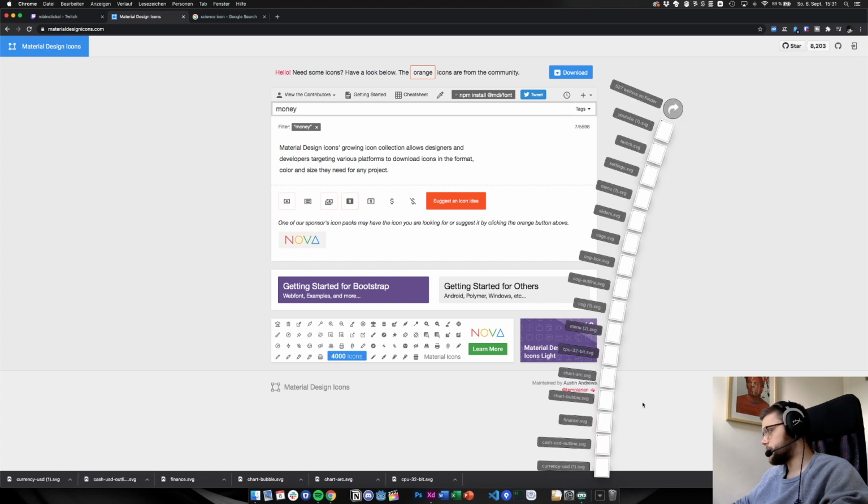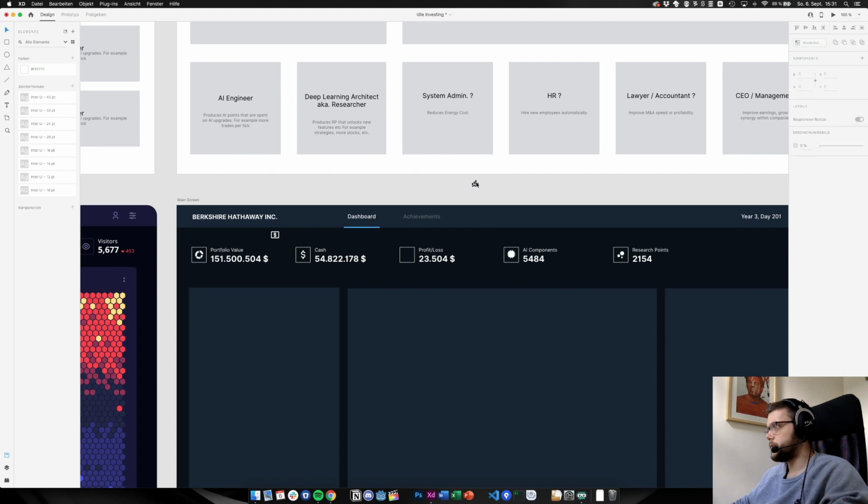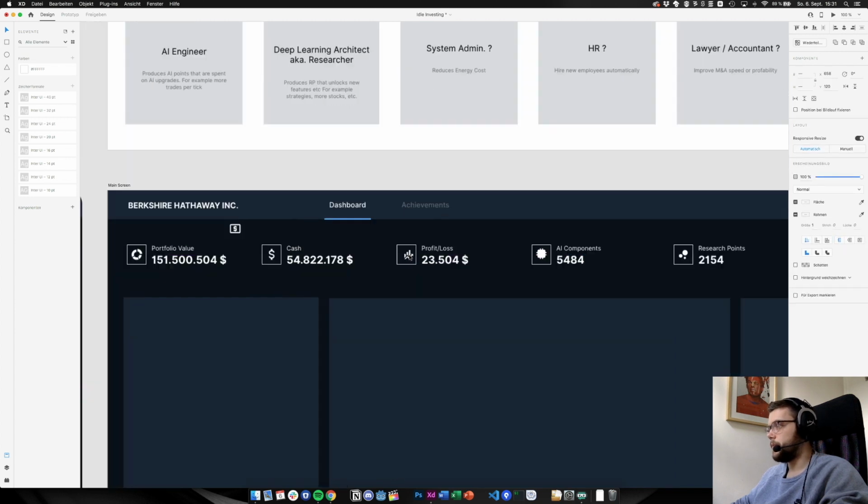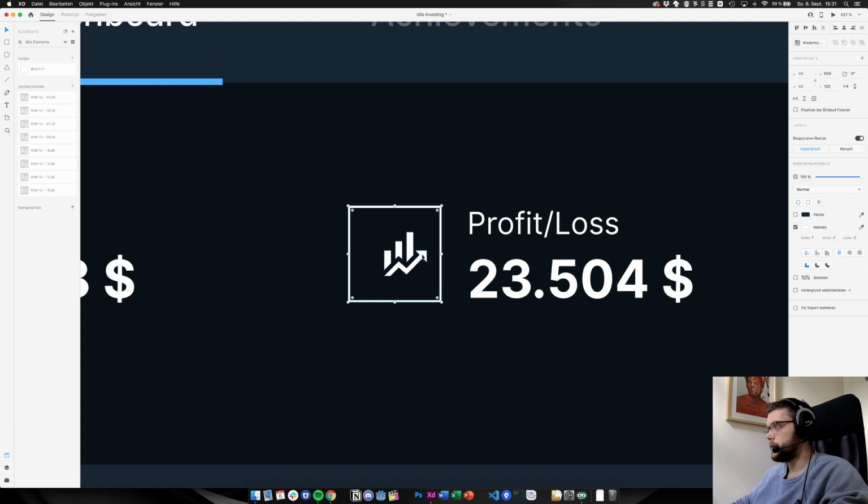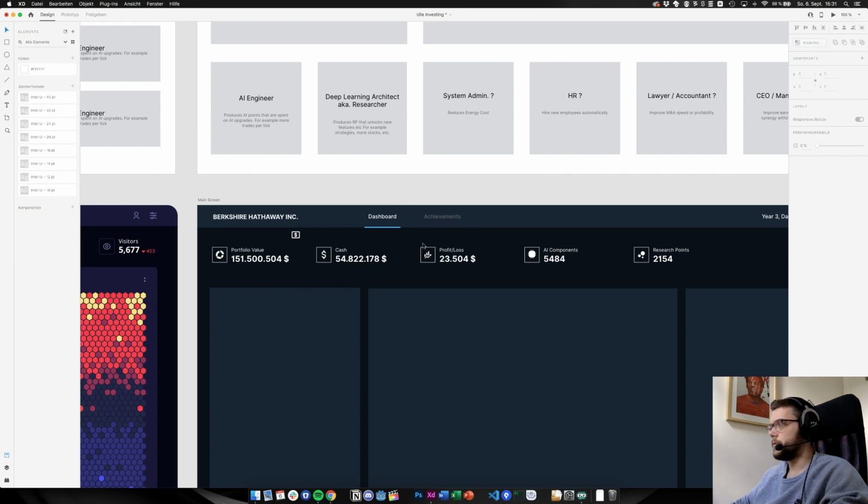Don't I have more of these? Chart bubble, finance. Yeah, finance is my profit loss, right? Oh, that looks sexy. I like that one. The first one that actually looks good, where I'm really happy with. So I'm just going to select these two and align them in the middle. Yeah, that looks cool. I like that. That's a cool icon. And I probably like the portfolio icon.